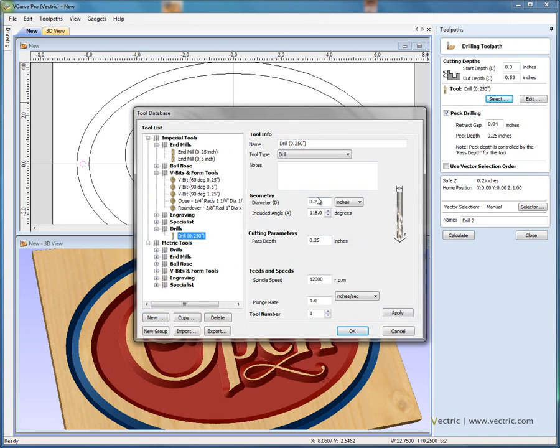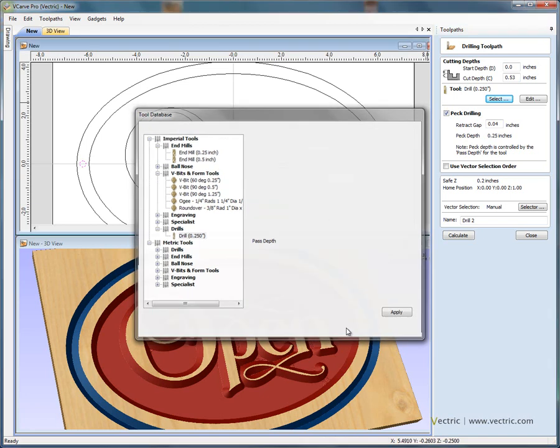Here we specify the size of the bit, the pass depth. So here we're saying cut 1/4 inch pass depth. So it will end up with three passes, one at quarter of an inch deep, another one at half an inch deep, and a final pass cutting to full depth. This is the spindle speed and the feed rate that we plunge at.